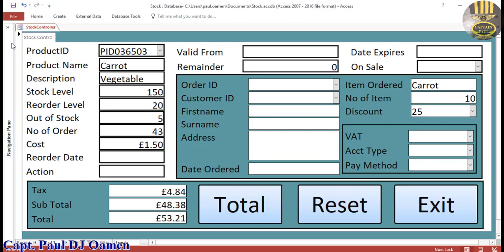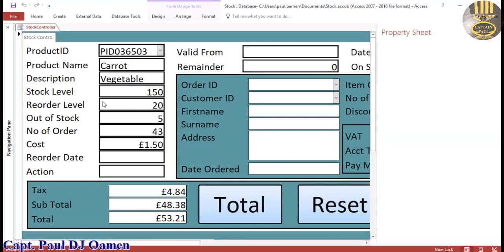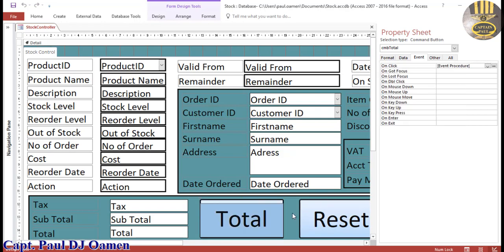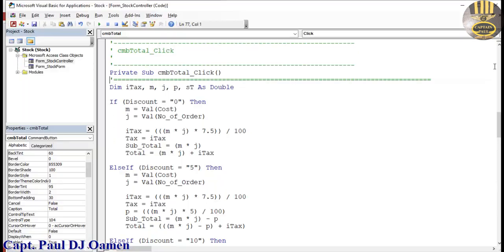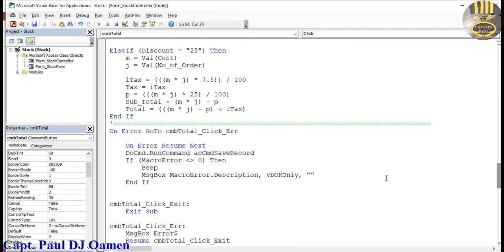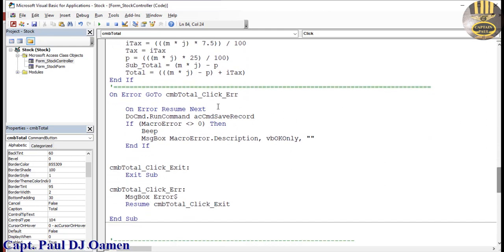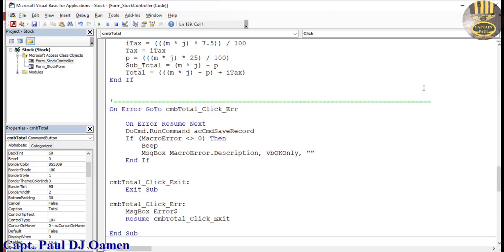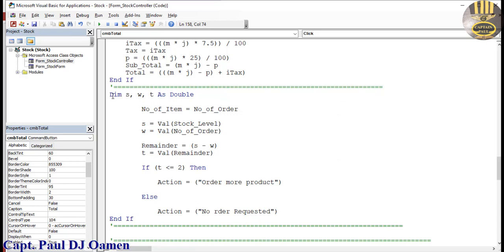Okay, let's do that. So come back in here, right click, design view, make sure the total button is selected, click on the 3 buttons in there. Right underneath this total calculation, just before I get to the save, that's the save, I'm going to enter the following lines of code. So let's come right down here. There we go. You see these lines of code here?